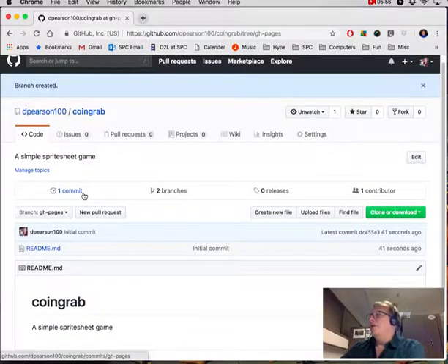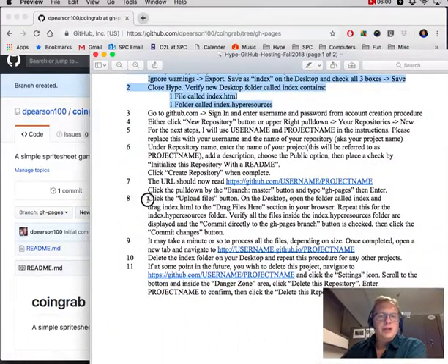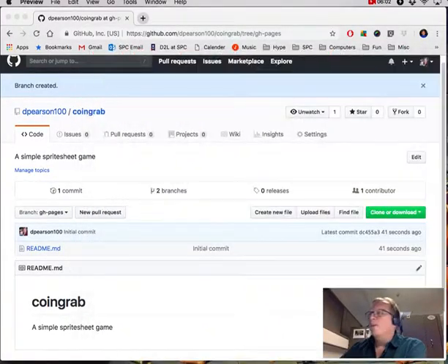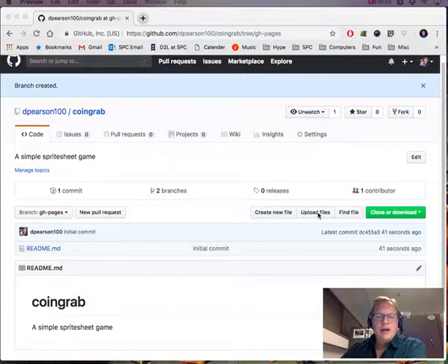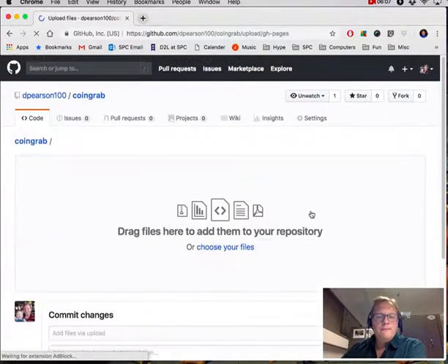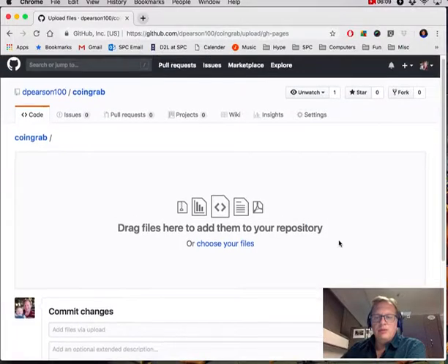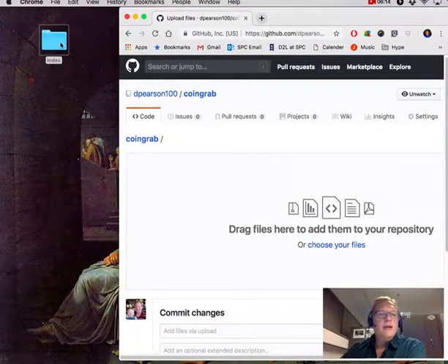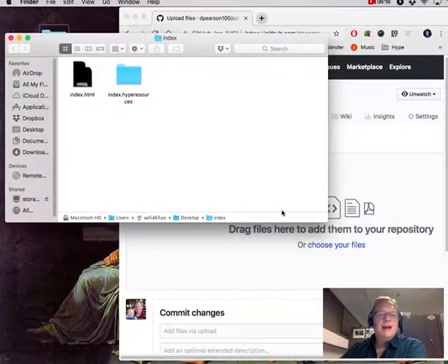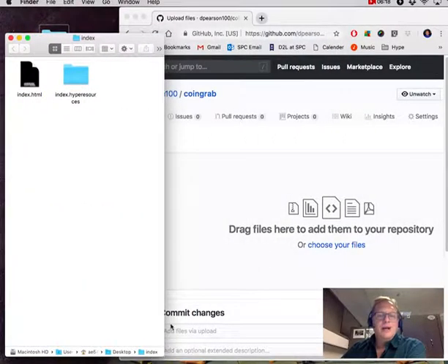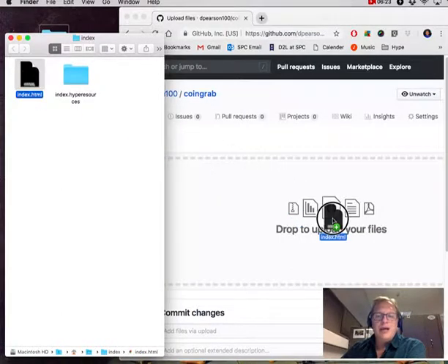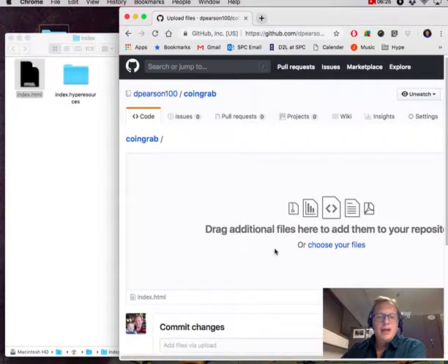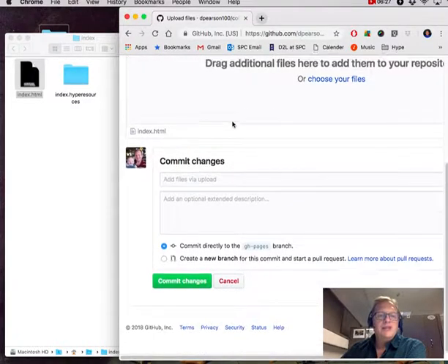I need to upload my files right now. So I'm on step 8, right about here. So I go to this button right here, upload files. This screen appears, and I'm going to resize my browser so we can see this. There we go. Here's my desktop, my 2 files on my desktop. All that I need to do is I'm going to grab index.html on the desktop and drag and release here. And you can see there it uploaded index.html.